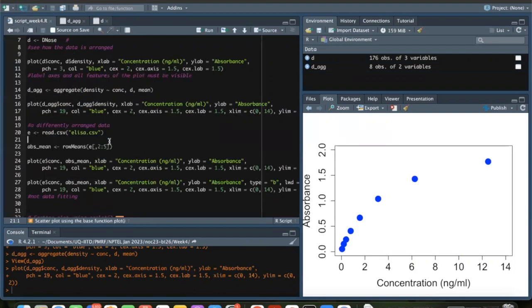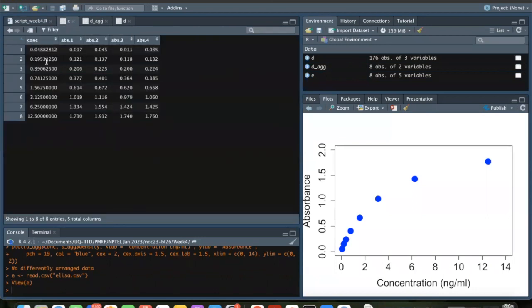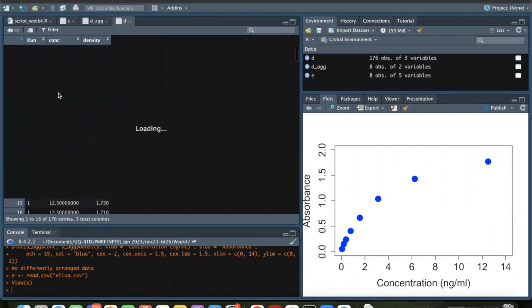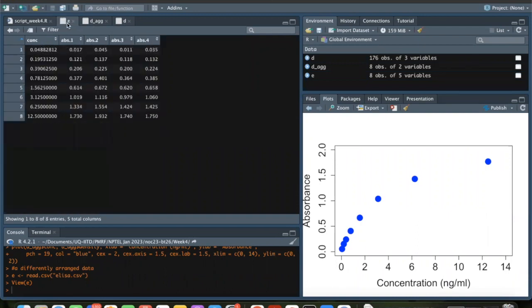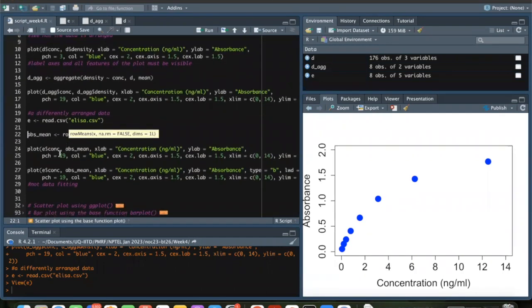Let's take a look at how to make the same plot with differently styled data. So I had the CSV file here and I read it as E. It is actually the same data, but it is arranged in a different way, right? So we have the concentration and we have different absorbances, not one below the other, but one after the other. So if you compare this and this one, we can call the first one the long form, right? And this one can be called the short form. So these two are interchangeable. We'll see how to interchange them also.